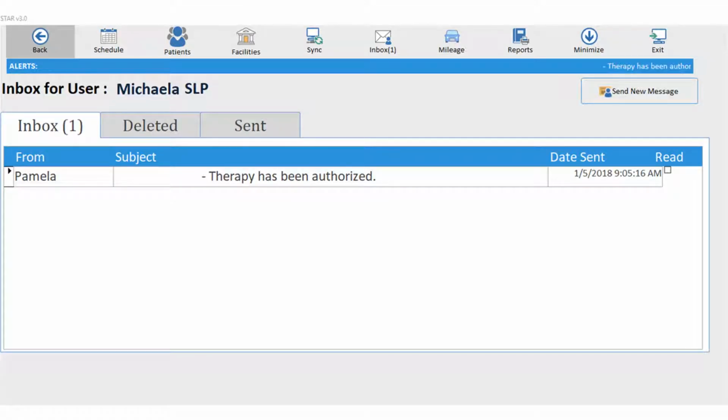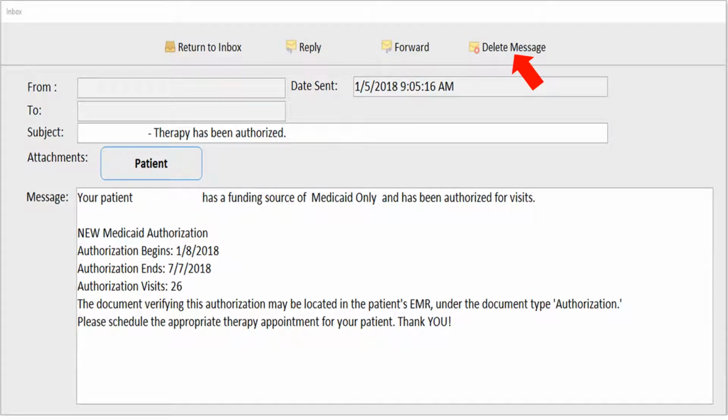When authorization of services is received for the patient, the clinical user will receive a scrolling alert and an inbox message, letting them know that services have been authorized. Tap on the inbox message associated with the scrolling alert to open it and view the authorization details. The inbox message contains a link to the patient record and alerts the clinical user of the authorization dates and number of authorized visits. You can view the authorization in the patient's EMR under the document type Authorization.